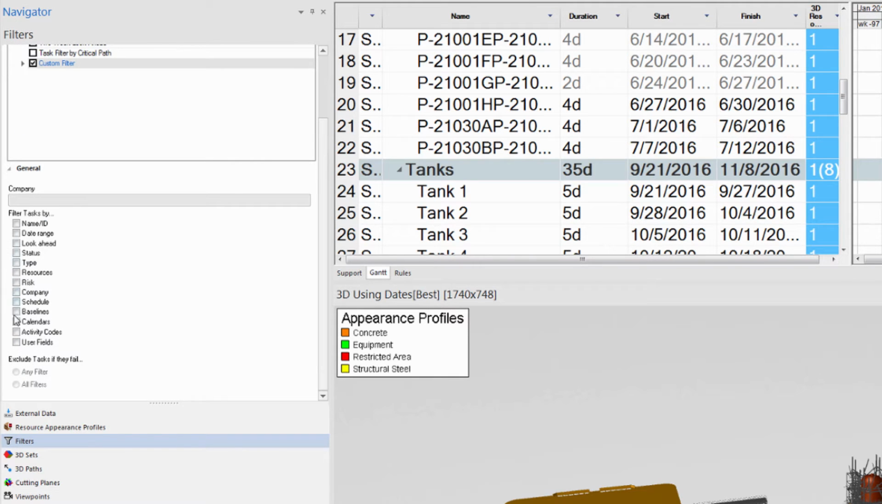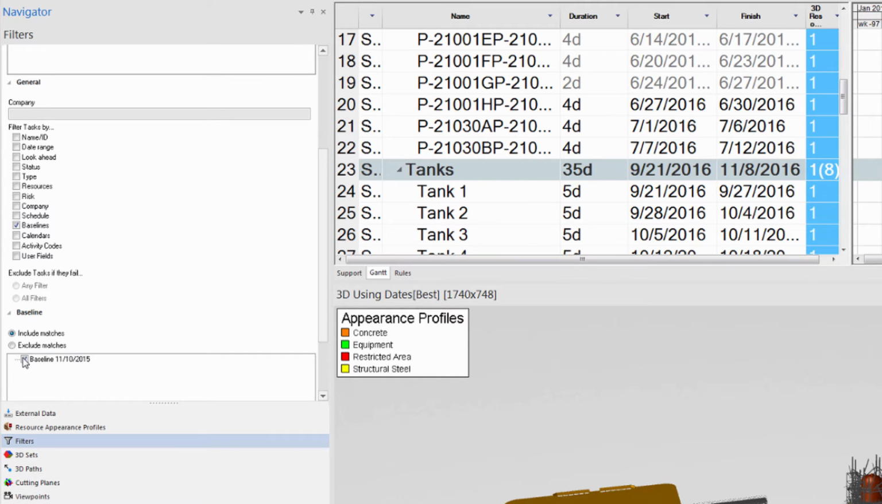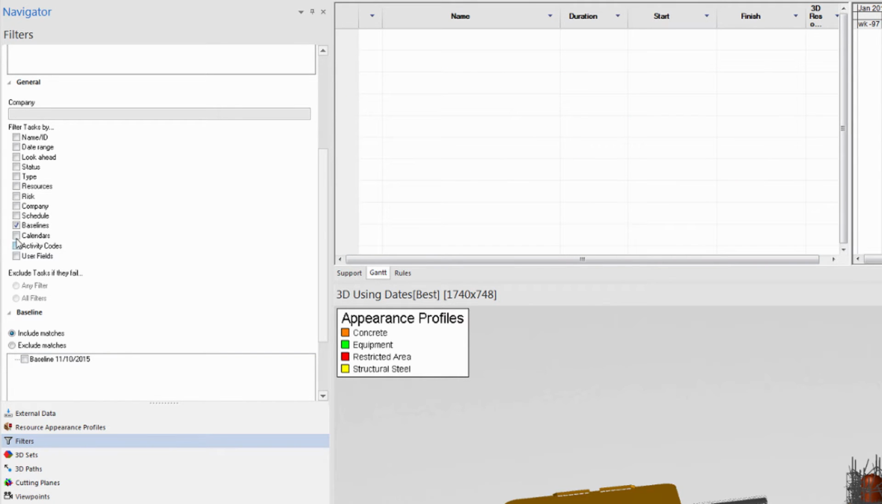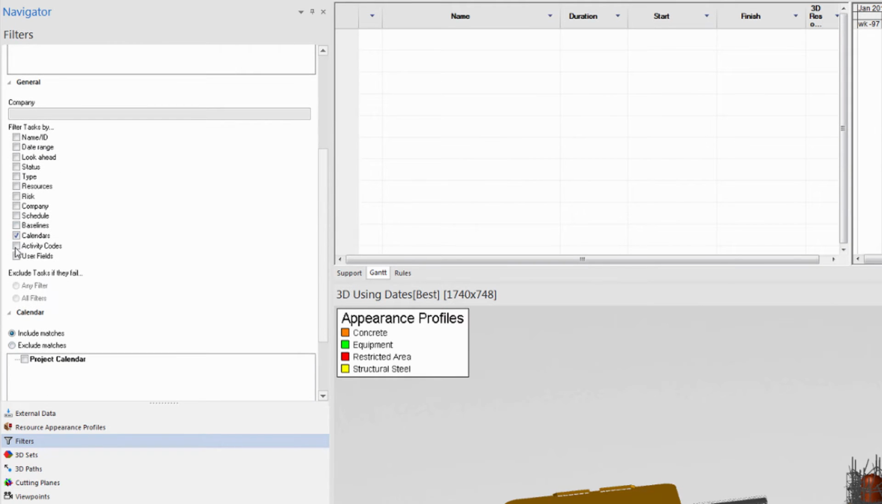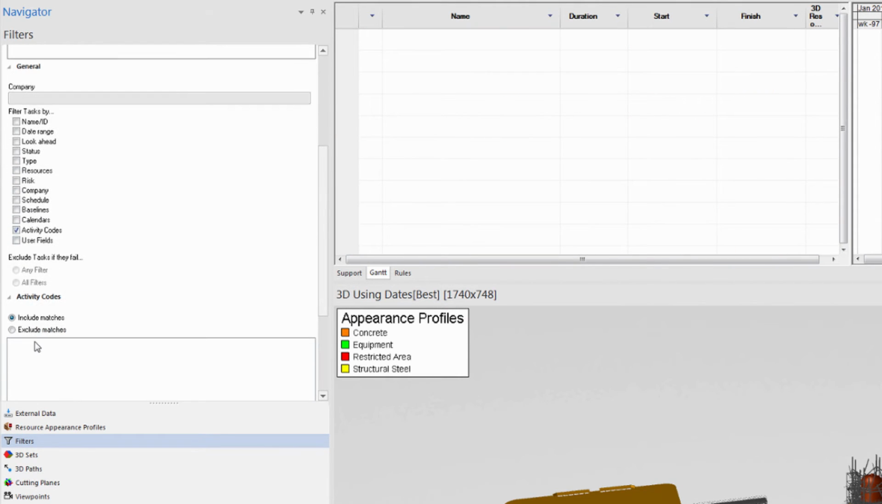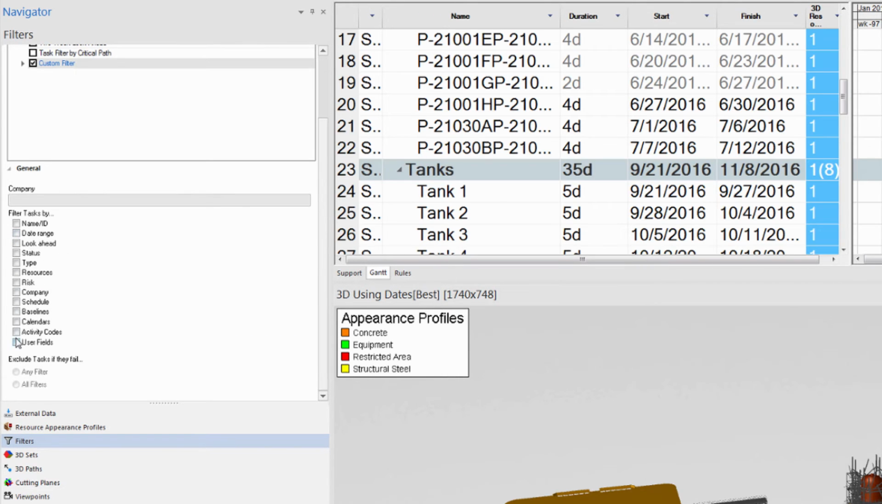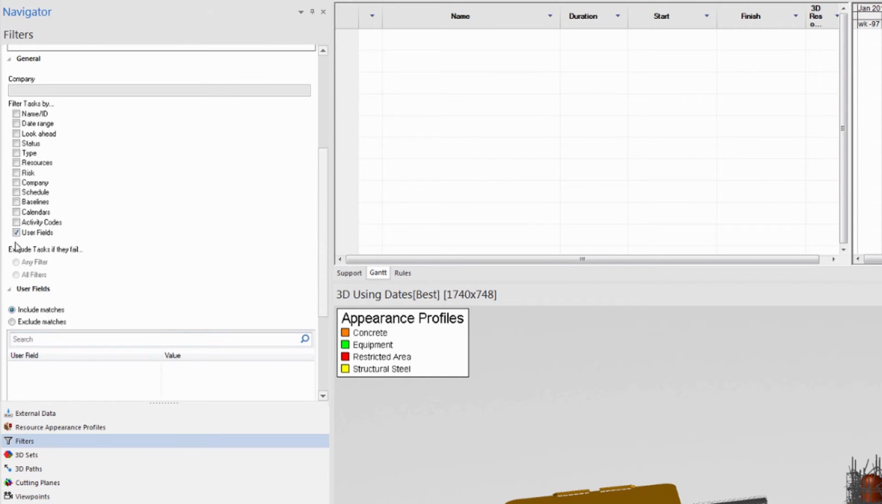And of course, the Filter by Baselines option allows you to select any of the saved baselines in your project. If more than one calendar are defined in your project, then you can filter the tasks by project calendars. Although activity codes are not set up for this project, filtering by activity codes is one of the very common ways of filtering in Synchro. The same applies to filtering by task user fields.